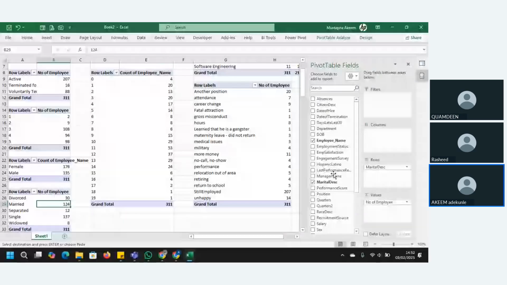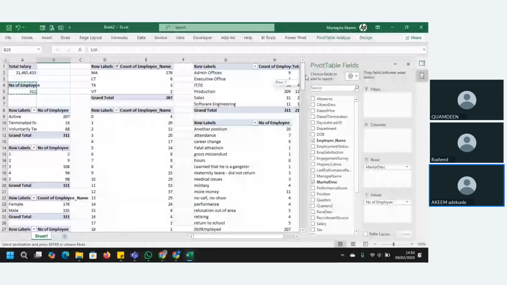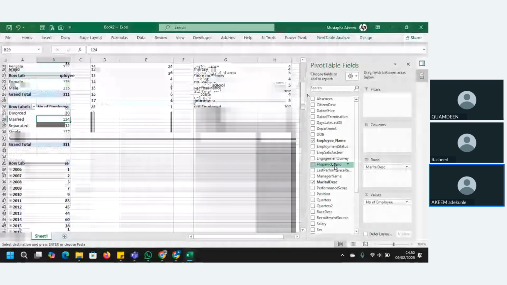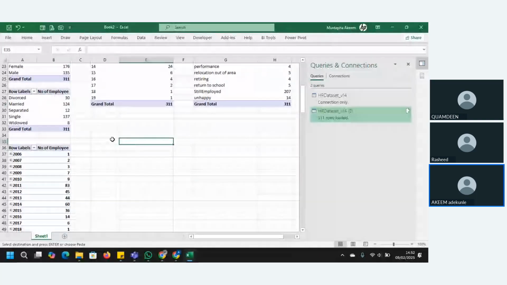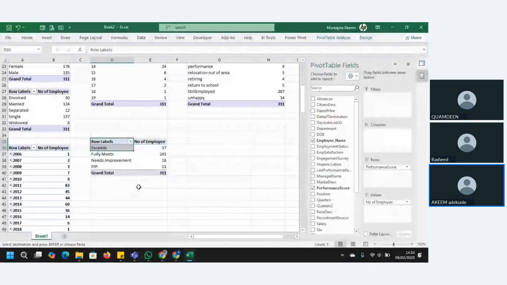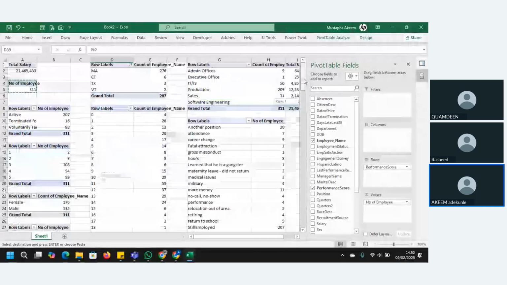I think you mentioned something that you analyzed earlier. Based on their performance, satisfaction or what? I remember you said something. Their performance score. So people who exceed, who fully meet, and PIP. I don't know what PIP stands for. Okay, good one. So now, as it is, we have created pivot table.